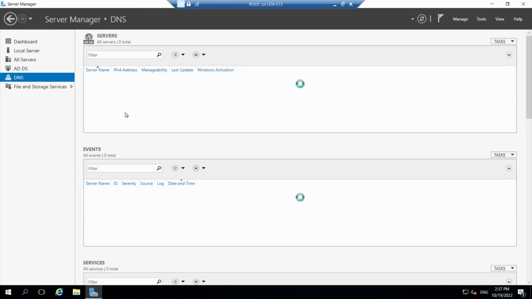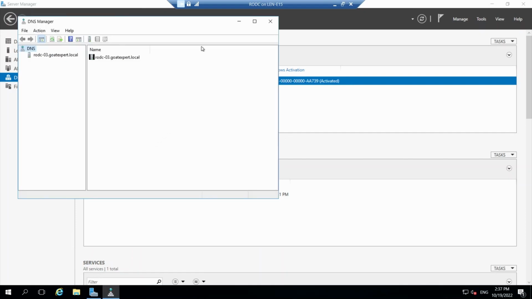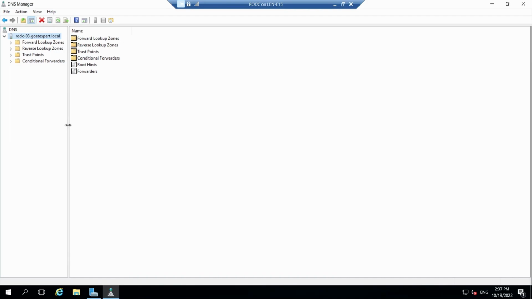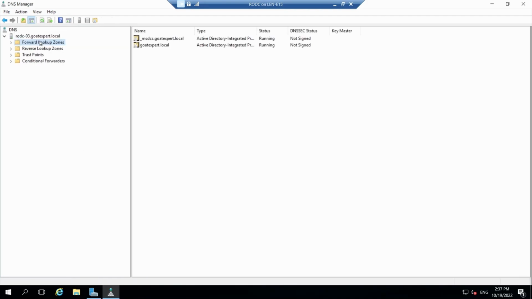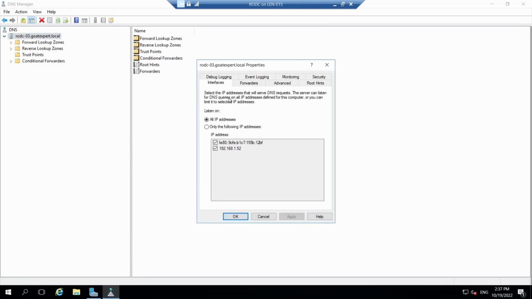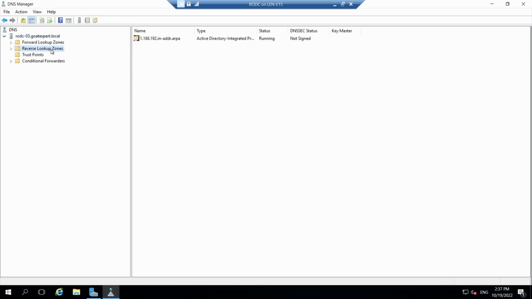So let's check our DNS settings. Let's check our forwarders. Reverse lookup zone, that's fine. Forward lookup zone, that's fine.